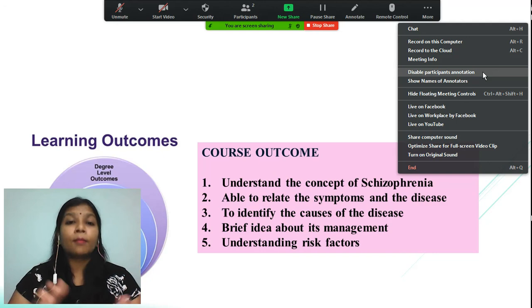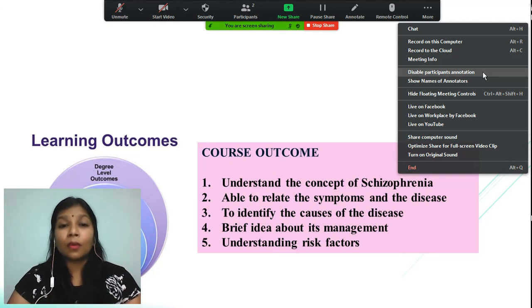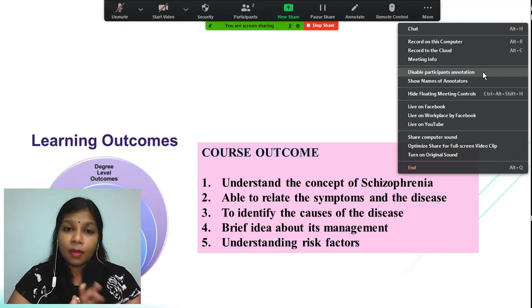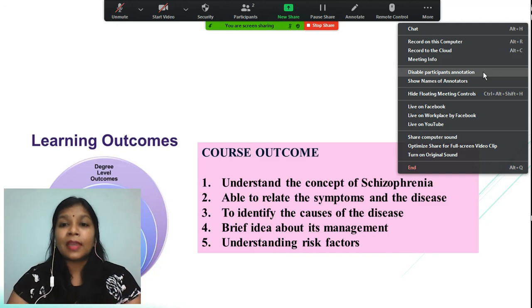Now this is generally beneficial when you are using Zoom for taking any kind of classes. Now if there is some annotation on the screen and you want to know which participants have done the annotation, click on the option show names of annotators. In that case you will get the list of the participants who have done the annotation on your screen. After that, hide floating meeting controls. See, this is the floating meeting control, so you can hide it, and whenever you need, you can get it back.